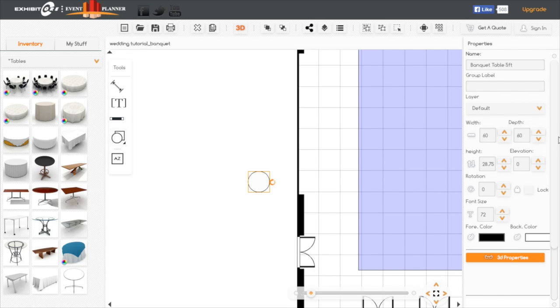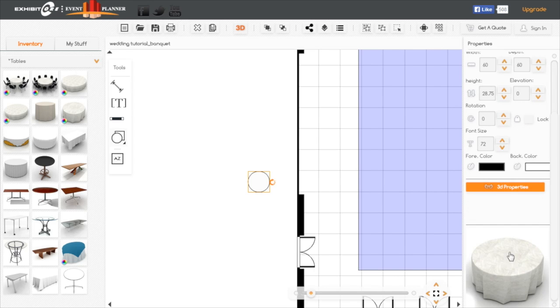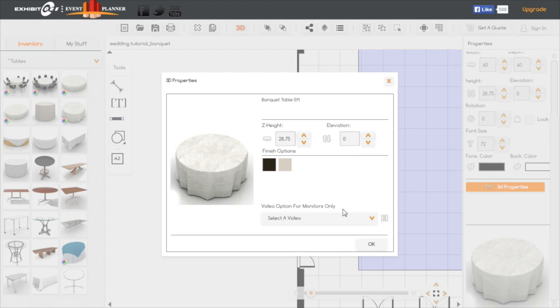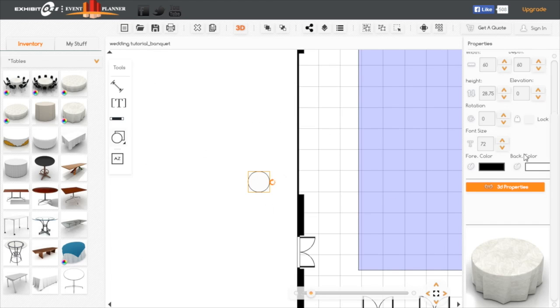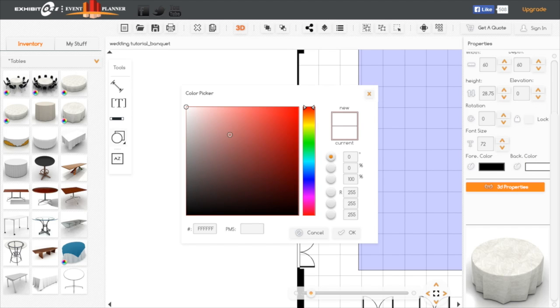Now if you come over to your properties panel, you're going to notice that you can see the table. You can click on 3D properties and see your color options with it. Or you can come over to where it says back color, click on that, and add your own color. You can either click within the palette, or if you have a PMS color, you can put that in.